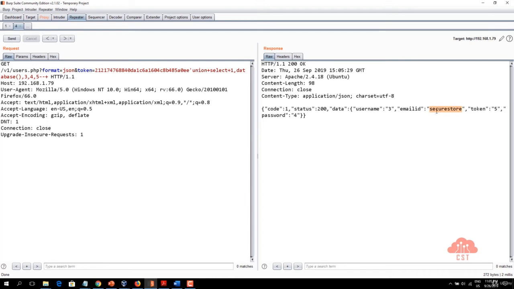There is a database called Secure Store on the server. So we are seeing that. Let's check the version. As you can see, this is the version that's being written in place of 2.